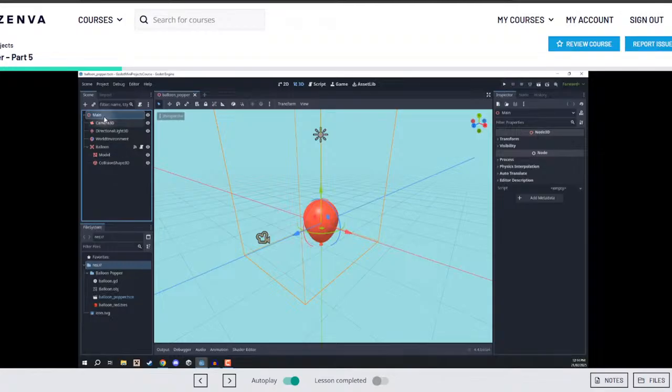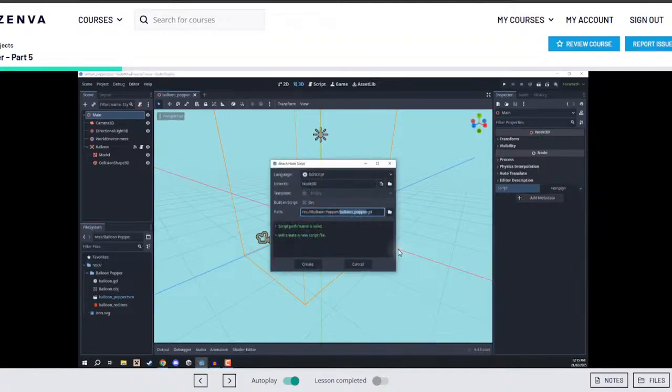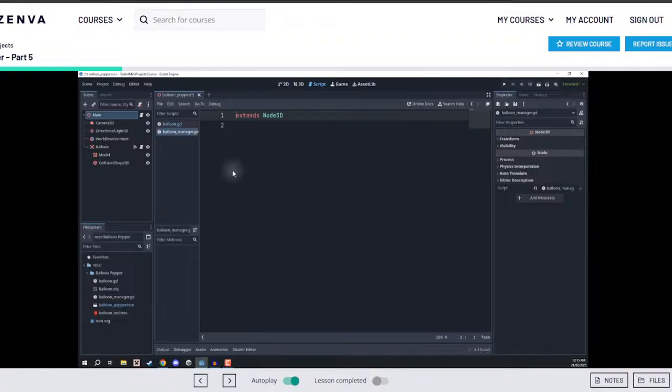So what I'm going to do is select our root node, main, go over to the inspector, and attach a new script. And this one we are going to call balloon manager. Okay, and we're going to save this in the balloon popper folder. I'm going to click create, and here we go.